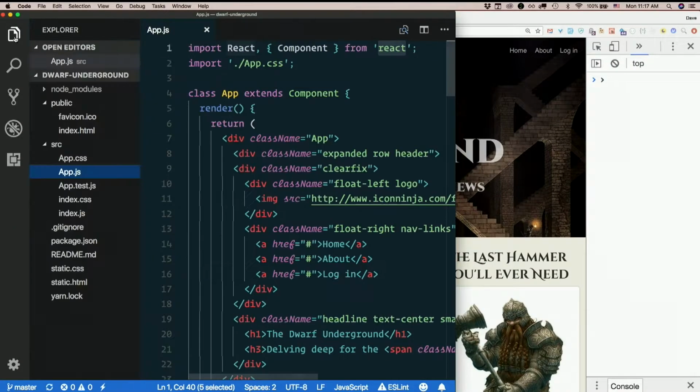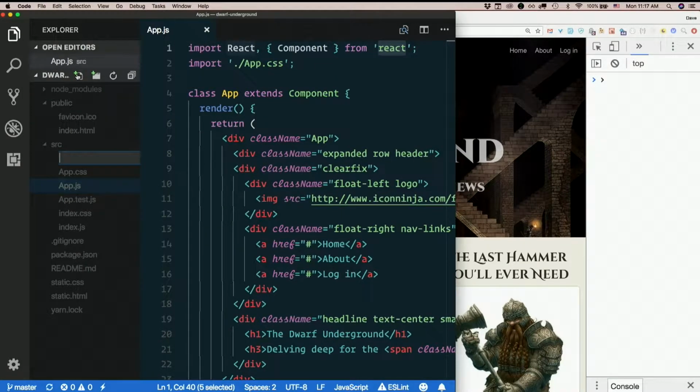So let's create our own component. We'll do the header. So inside the source directory, create a new file. When you have a file that's going to be a component, you typically name it exactly like you name the component, capital letter and all. It helps differentiate your components from other files.